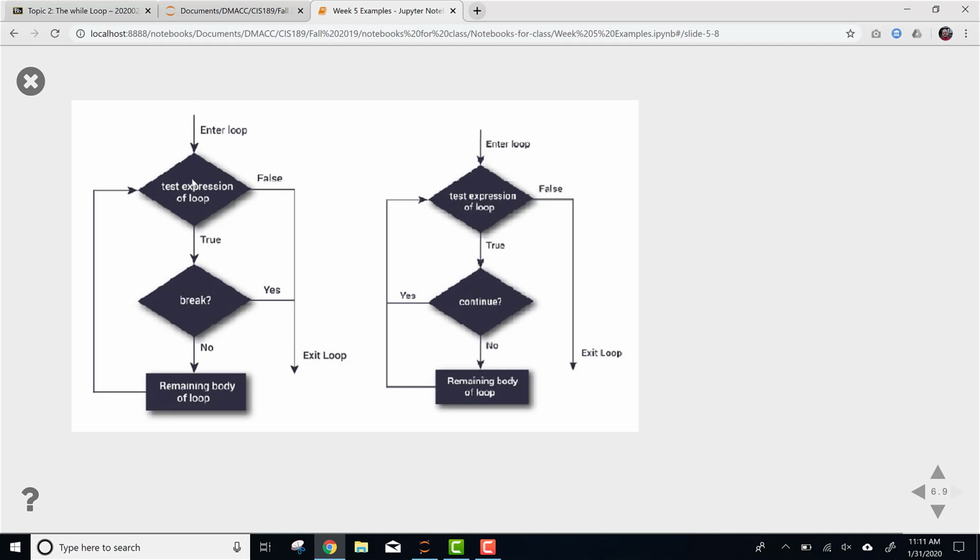In this case, I'm entering the loop. I'm going to test it. It's true. Is there a break? Yes, exit the loop. Otherwise, complete the loop and go back and test the expression again. So in this case, the break, you can see, bounces you out of the loop.